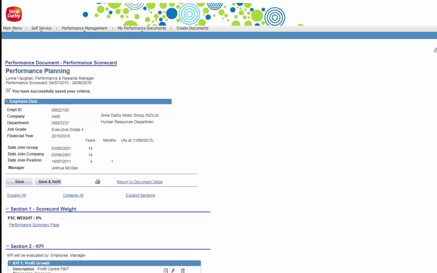We recommend that you save your work after entering each KPI. You can find the Save and Notify buttons under the Employee Data section at the top of the scorecard. Use only the Save button until you have completed entering all of your KPIs. This will return a message saying that you have successfully saved your criteria. Please do not click the Save and Notify button until you have finished entering all of your KPIs, as this advises your manager that you have completed the entry of all of your KPIs and that your scorecard is ready for his or her review and confirmation.